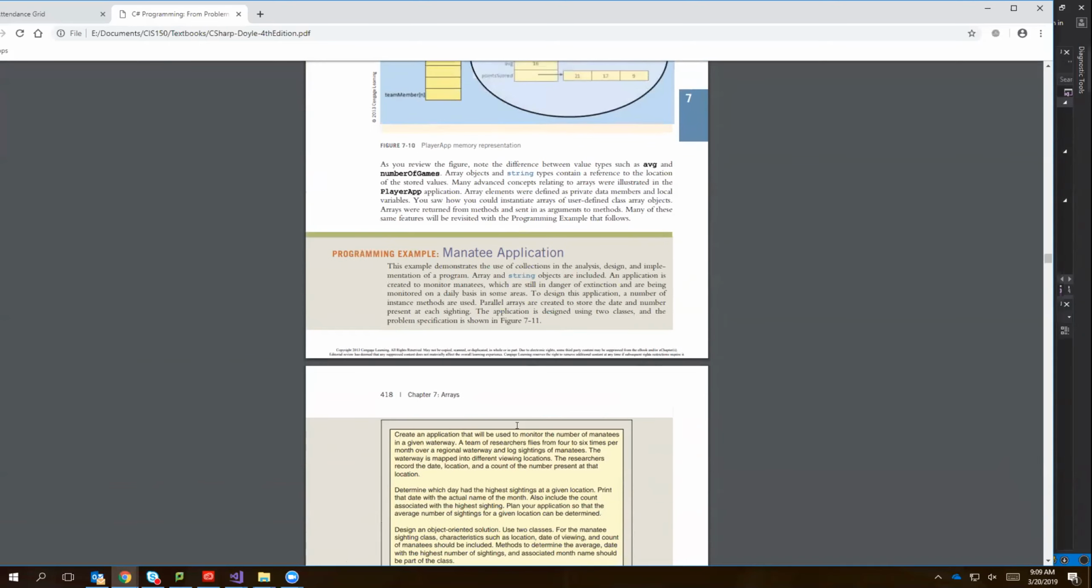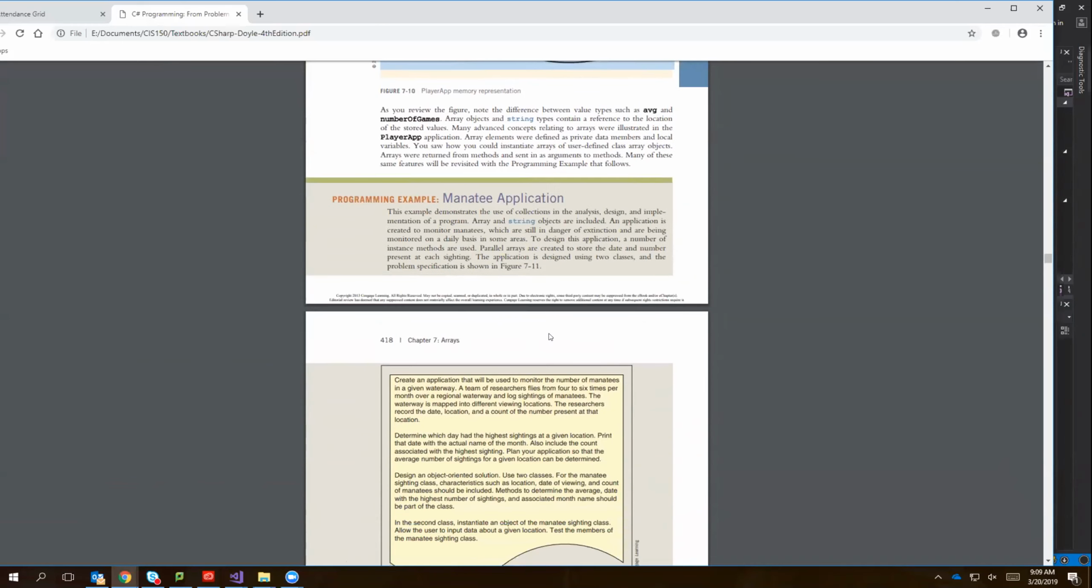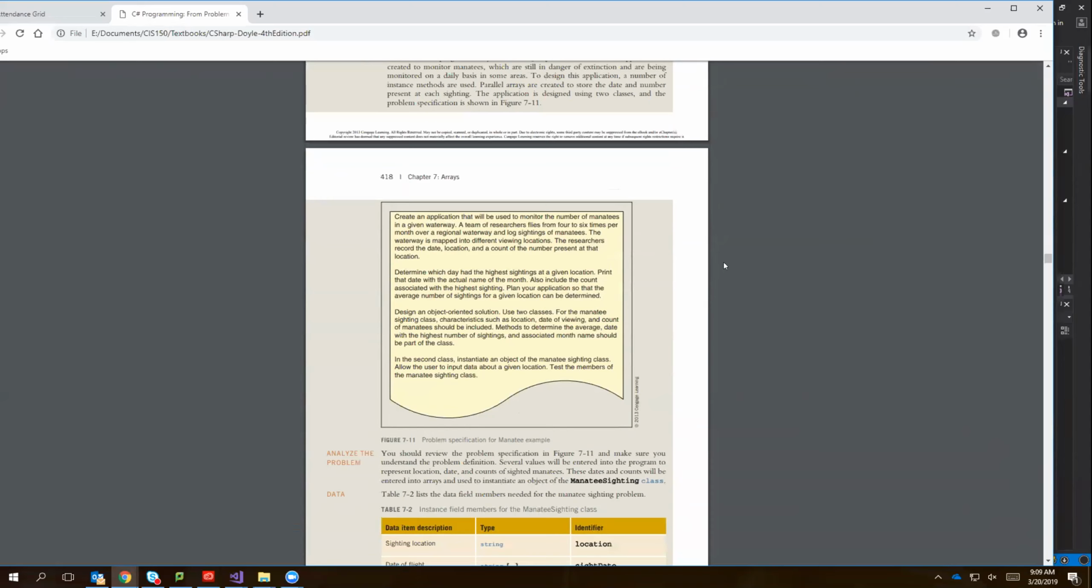So I'm looking at that PDF document about page 418 at the end of the chapter. This will be our lab for today. We're going to take a look at this application, and we're not going to get through it all the way. We're just going to get started on it together. But it's an important one because it gives us an opportunity to take a class and store instances of our class in an array, which gives us a huge amount of capabilities in object-oriented programming. So in this application, we're going to keep track of manatee sightings. So anytime someone sees a manatee, it's going to be logged.